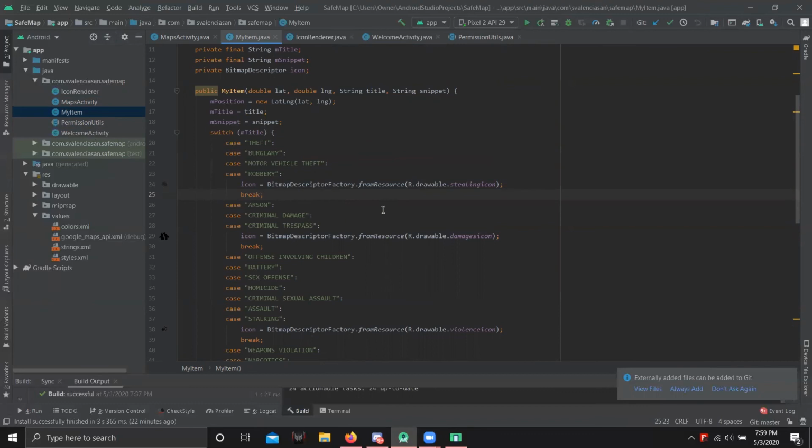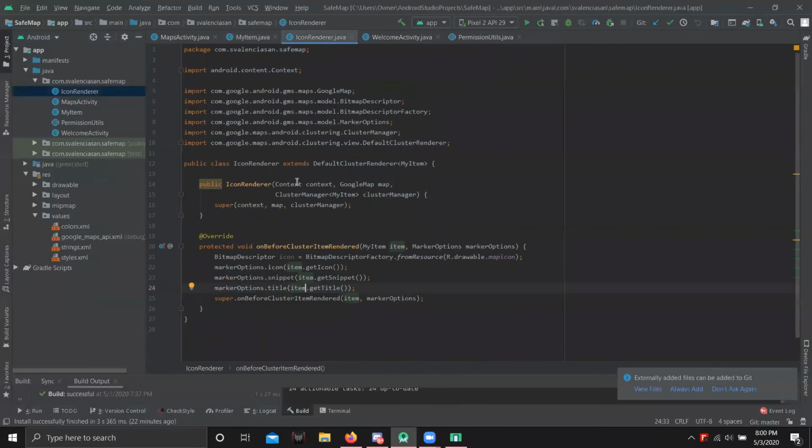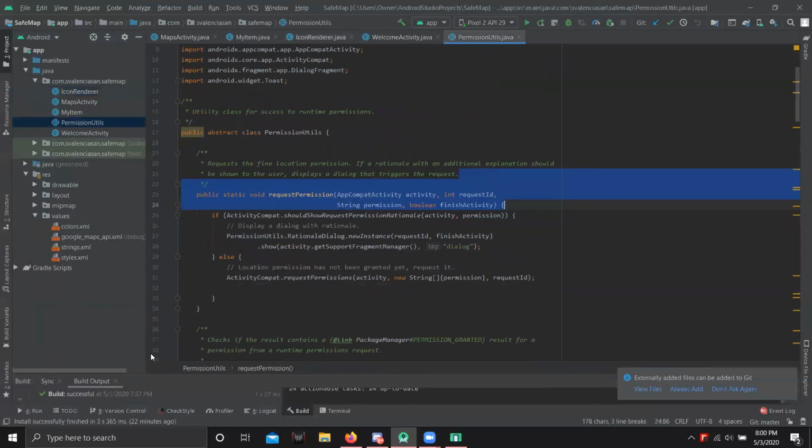What this does is it basically creates the markers for a cluster map. And this contains the logic that we need to give each crime a specific icon. And this class right here solely exists to be able to display those icons. And I guess the last class that we haven't gone into is permission utils, but all it does is it asks the user for permission to use the internet and the GPS of the phone.